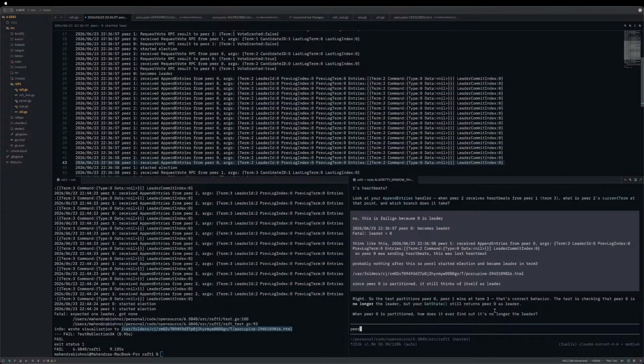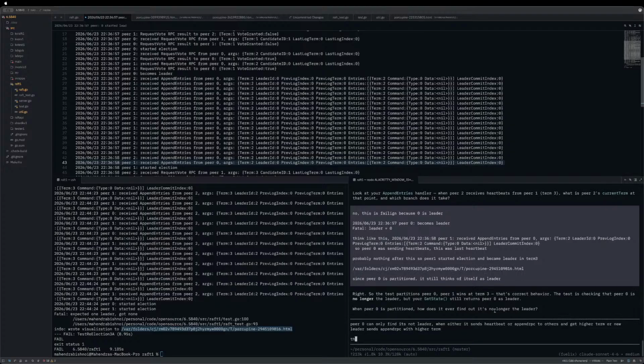Peer 0 can only find it's not leader when either it sends heartbeat append RPC to others and gets a higher term, or a new leader sends an append RPC with a higher term. That has not happened here.